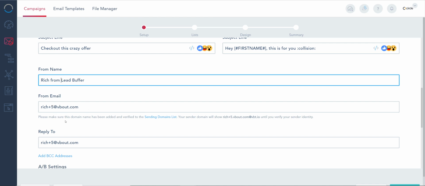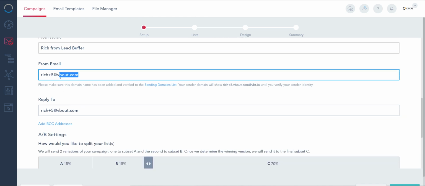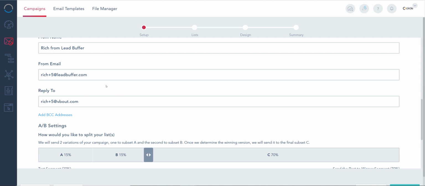The email, make sure you verified your email here. So if I do leadbuffer.com, this should disappear. Otherwise, if you send from an email that hasn't been verified, or a domain that hasn't been verified, most likely we will replace it with our own type of email.